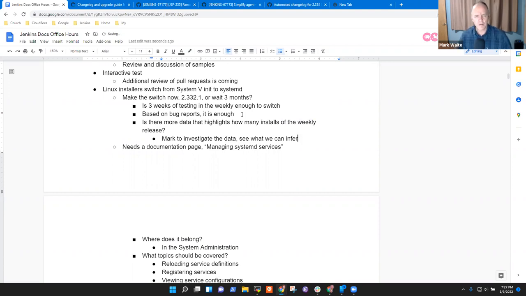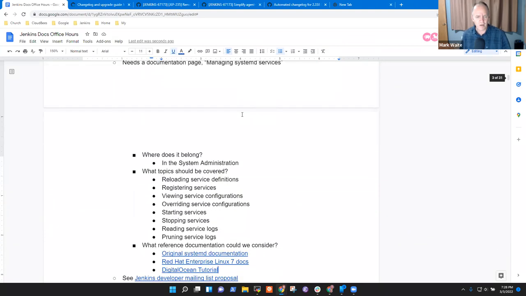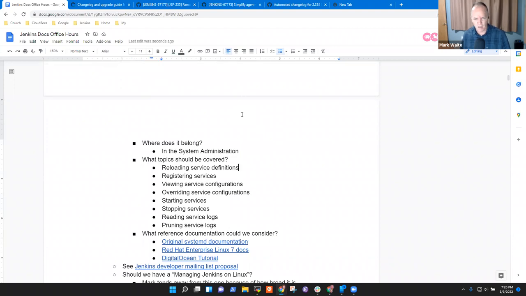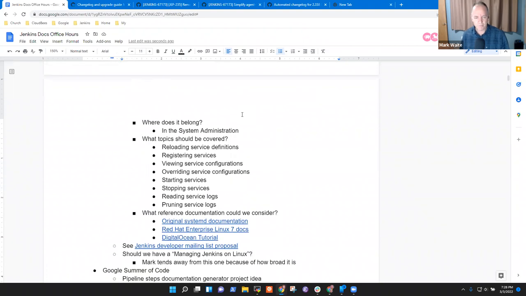Okay, so we do still need a documentation page on managing systemd services. We've got an agreement from last time on what topics, etc. So I feel really good about that, and I'm comfortable that I think I can get that done before the Wednesday release so that it would be ready to go.